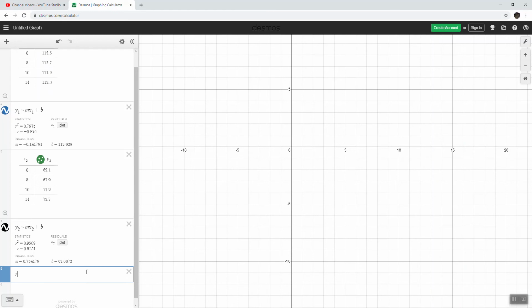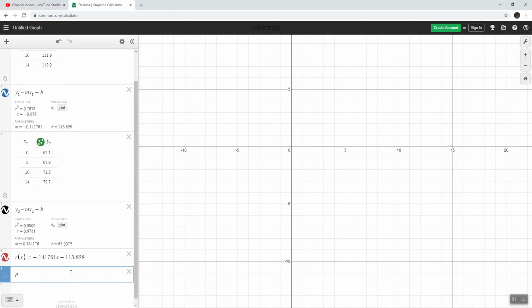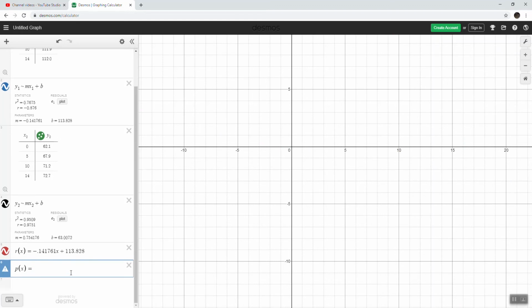So I will type in r of x equals negative 0.141761x plus 113.828. There was our one thing, and then we'll do our p of x. You could use different letters here, by the way, if you prefer the g and f of x stuff.